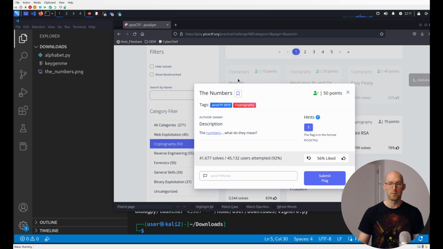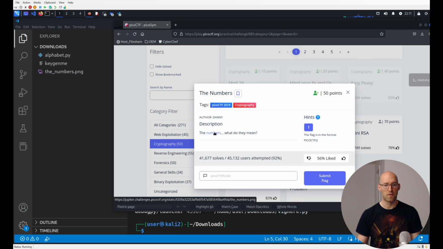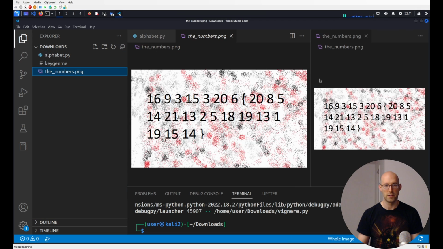And we're back with another PicoCTF challenge. This time we're looking at The Numbers, a cryptography challenge. Description: The Numbers, and we're given a file that I've already downloaded. What do they mean? And the hint is the flag is in the form PicoCTF curly brackets. So let's go ahead. I already have the numbers open right here.